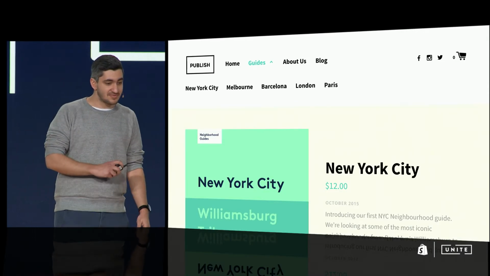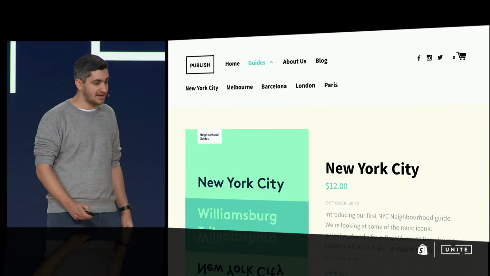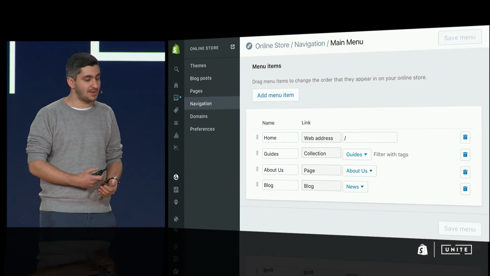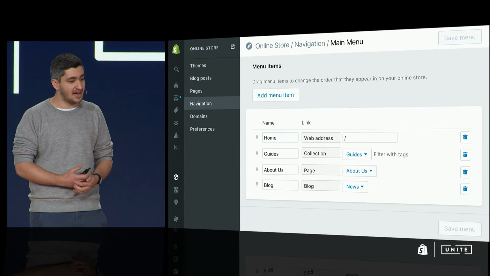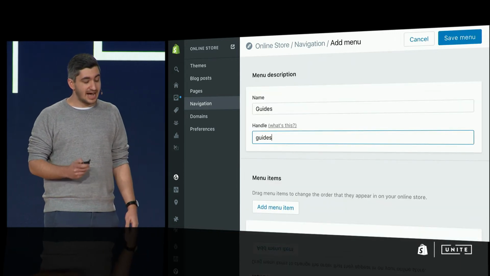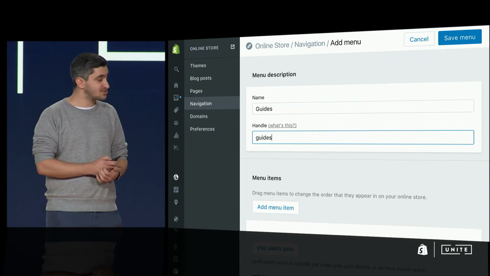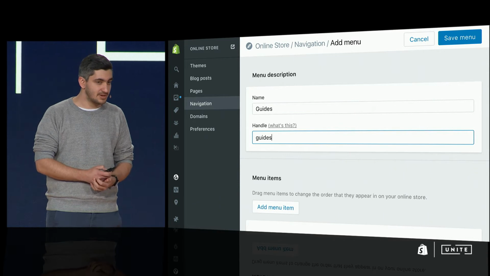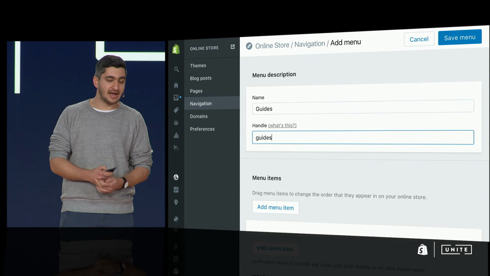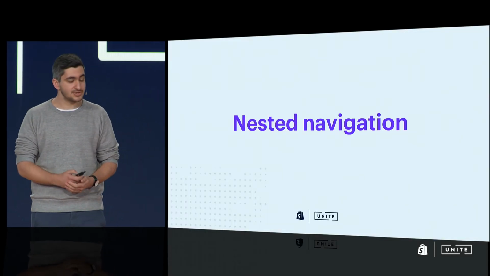After I've installed the Label theme from the theme store, I'd like to create a drop-down to give my customers quick access to my most popular guides. To do so, I would first have to add my top-level items to my main menu, taking note of the name I gave to the item I wish to add a drop-down to, in this case, guides. I then have to create an entirely different menu using that name as a handle and add my drop-down items to it. This process is difficult to understand and means a single logical menu has to be edited in multiple places. To address these issues, we're introducing nested navigation.